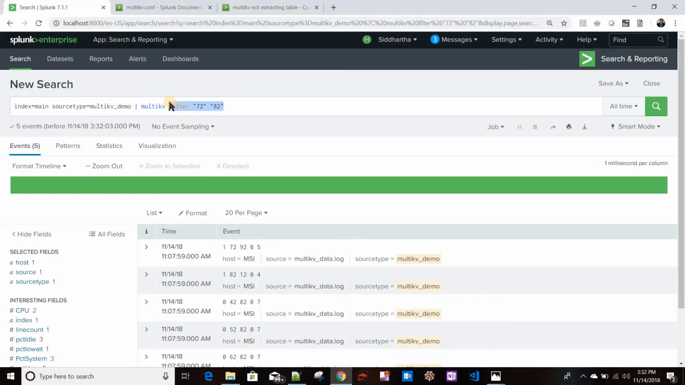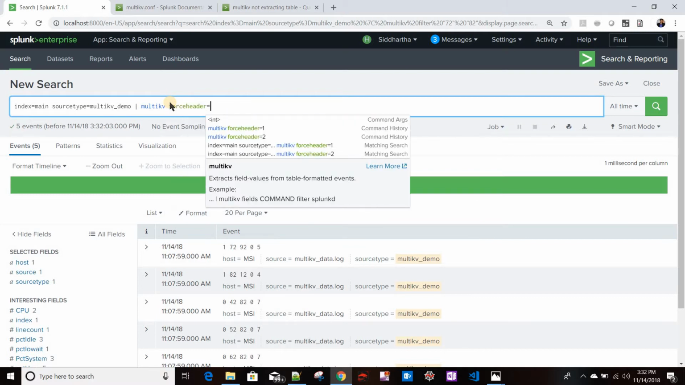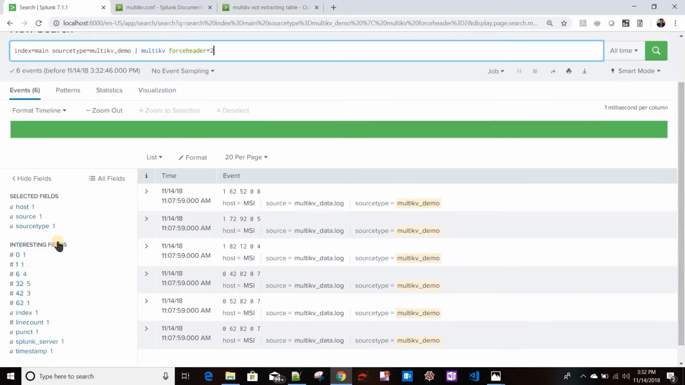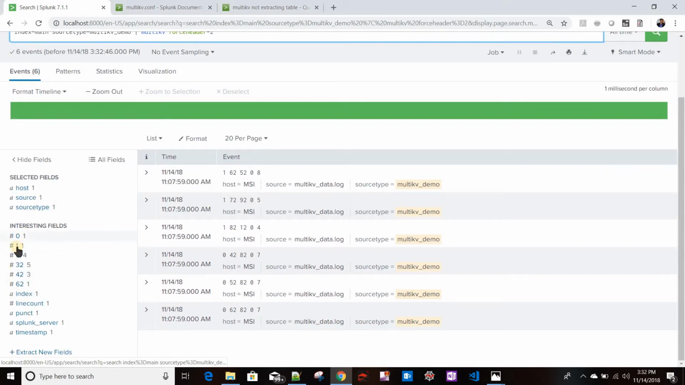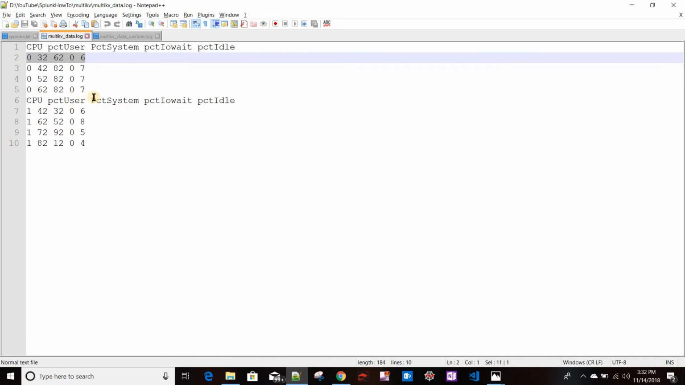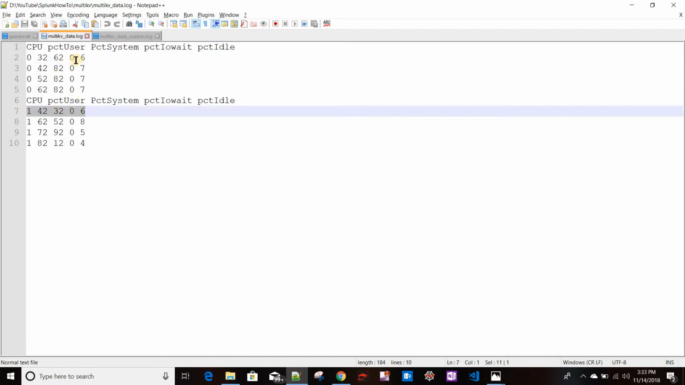So if I say forceheader equals 2, okay, so what is happening? If you see on the left hand side interesting fields, it created those field names 0, 1, 6, 32, 42, 62. How is it getting them? From the first event it is taking the second row, from the second event also it is getting the second row. That's why it is creating fields with these names.